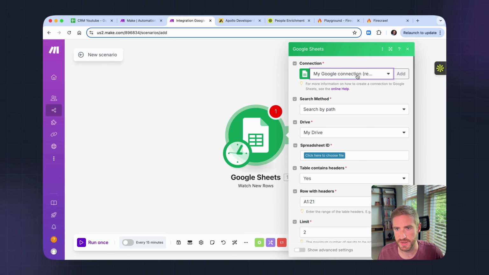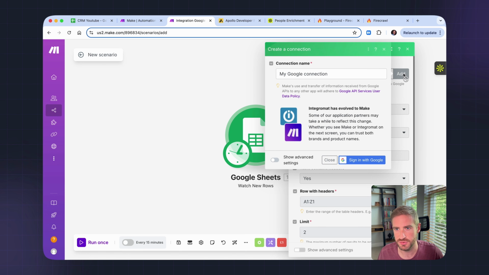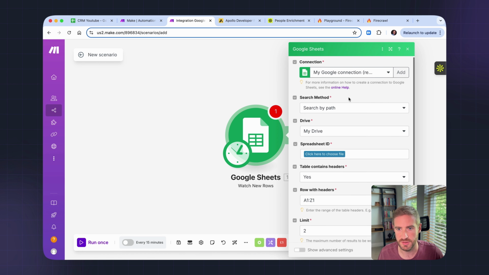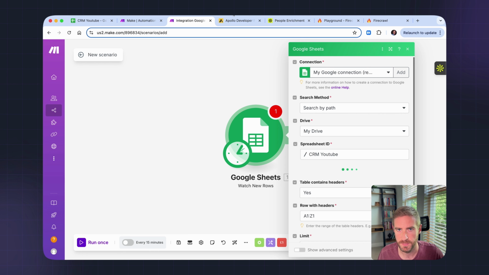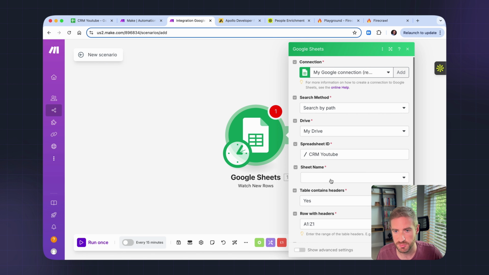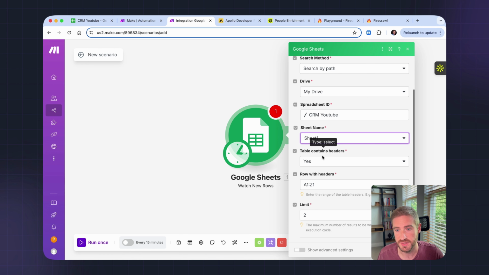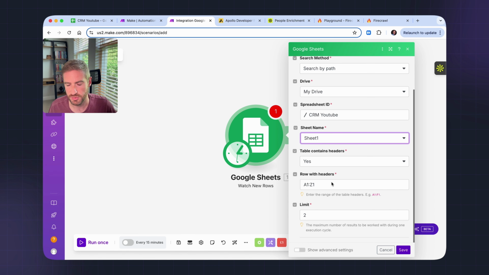I already have the connection set up in here, but if you don't, you would just see that and you just need to sign in with Google. It's just a button and then everything is the same. You will be selecting your spreadsheet ID. All right, so it found the CRM YouTube, and then I will pick the first sheet. The table contains the header, yes. The row with header will keep the same. This is fine, this is the first row.